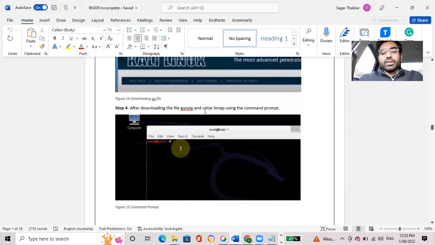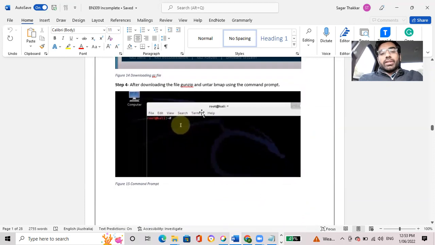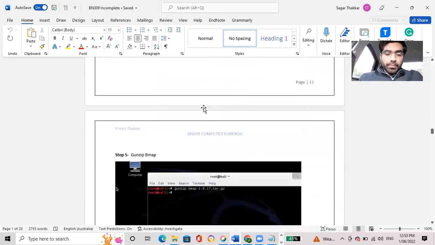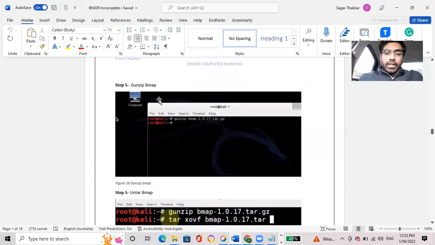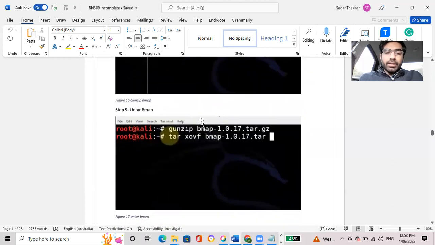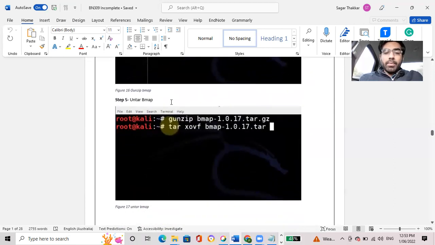After downloading the gunzip file, you have to gunzip and untar the file. For that, you have to use the command prompt. This is a screenshot of how I've done it. This is the gunzip command that I've used. Then I have to untar the bmap file, using tar xovf with bmap.